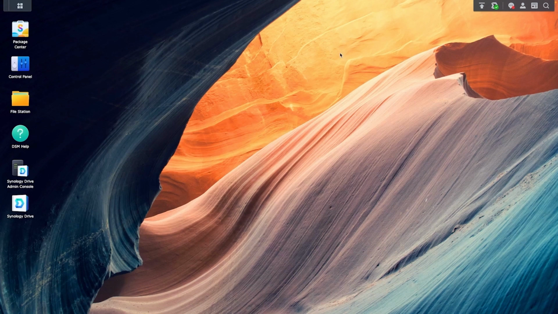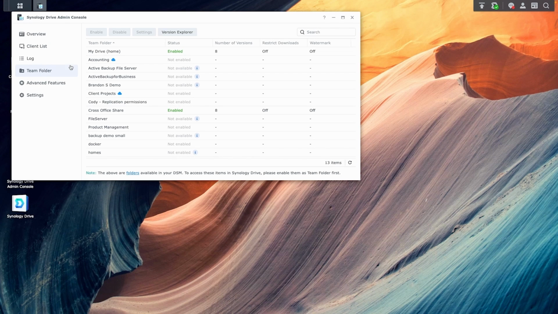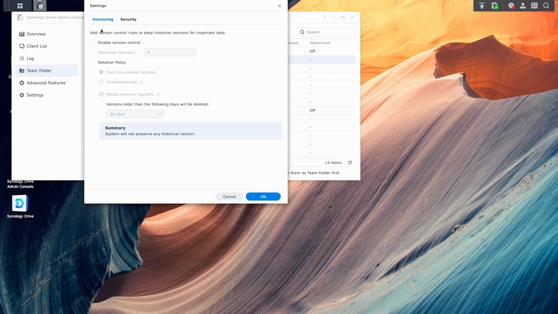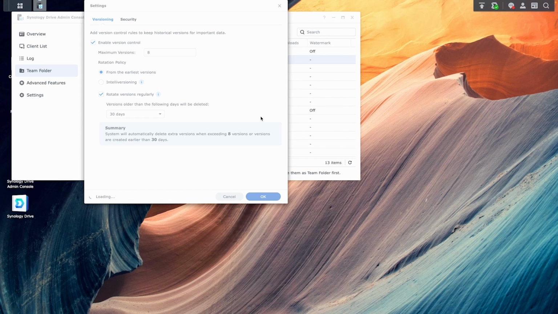So here we've logged onto a Synology NAS unit. We'll click the Synology Drive admin console, and we'll go to team folder. As you can see, the accounting folder that is a Hybrid Share folder is listed here as one of the potential team folders. So let's go ahead and click it and click enable. From here, we can enable versioning to be able to use this NAS to restore previous versions of files and rotate previous versions as well. So let's click OK, and we'll click yes here.